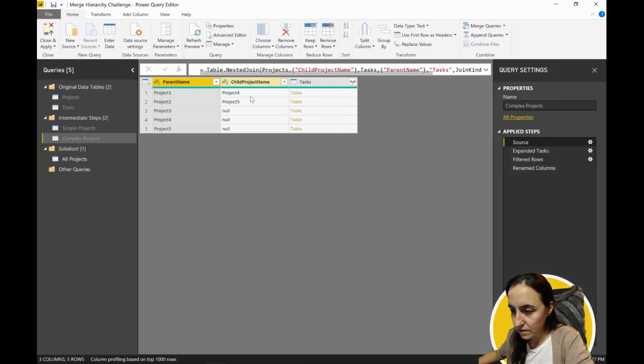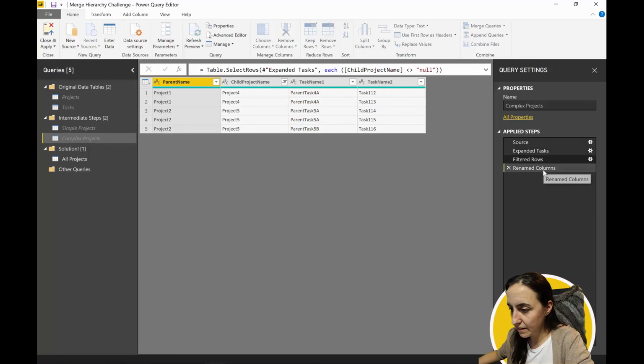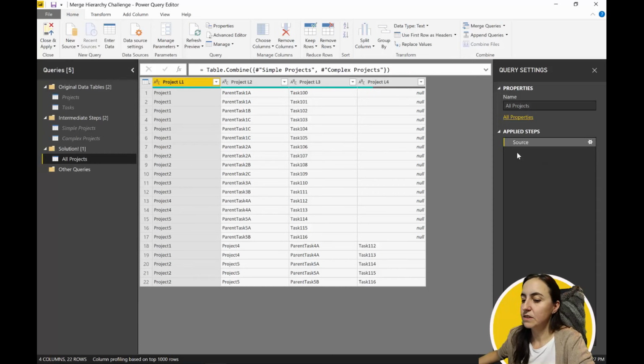joining again, expanding, and then it's merging both. Okay, that's how you do it. Then you get simple projects and complex projects. So he made the join for the projects that did not have a parent, and then he made one with projects that did have a parent, and then joined both.